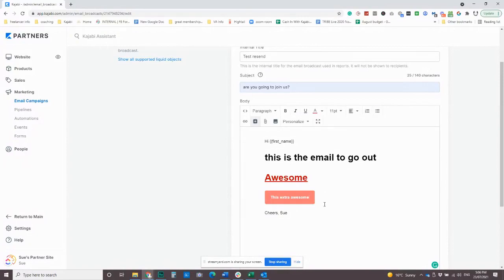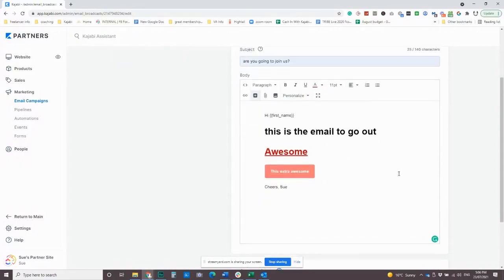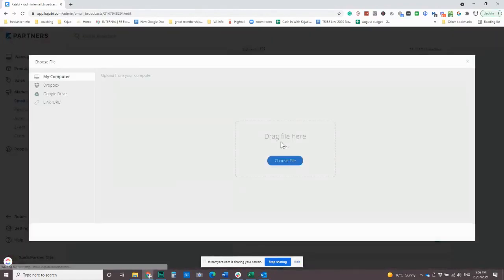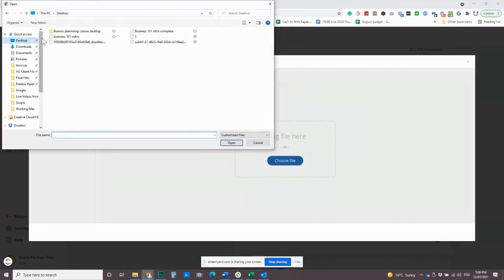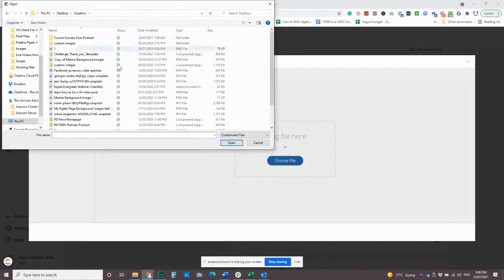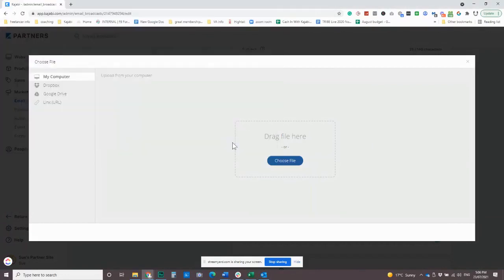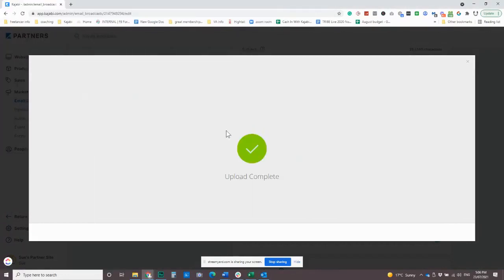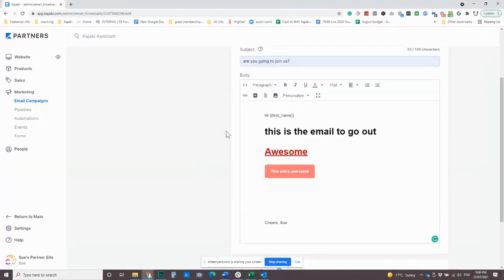And you can also add in images as well. If you just go here, you can upload an image. And the other thing that you can do, if you want to include an attachment, is go upload file. I'm just going to pick something random. What do we got here? There we go. This is my standard attachment that I use, the Kajabi webinar checklist.